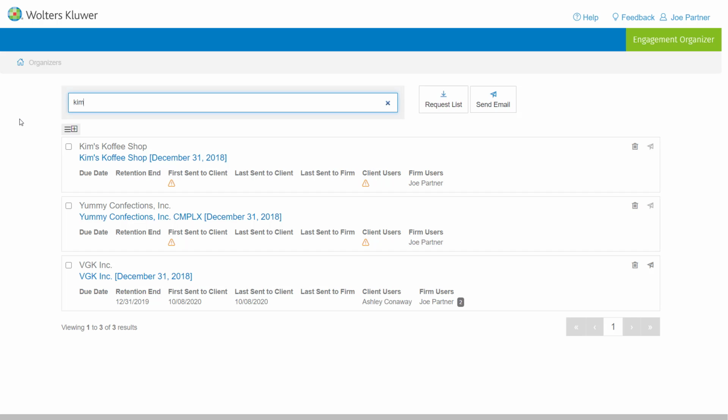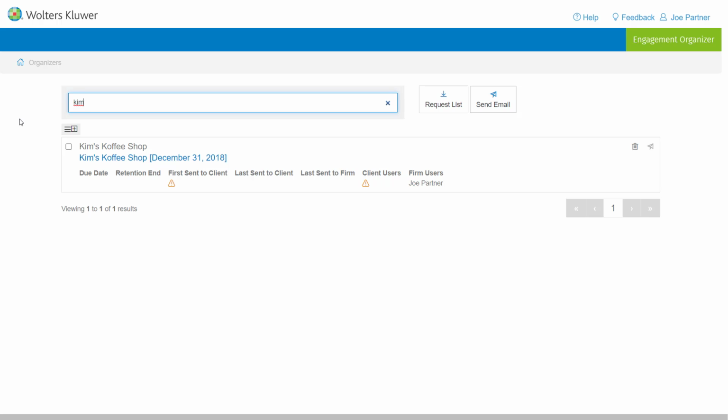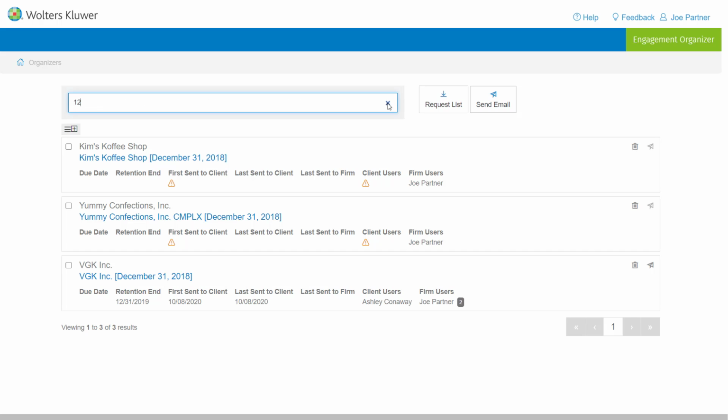So as an example, if I type in the first couple letters of an organizer, you'll see it will pull up the organizer I'm looking for. Or maybe if I type in 12/31/2018, again, it will limit my list to those organizers. So again, you have the ability to search by client name or ID, binder name or ID, or by the many different date fields within Engagement Organizer.